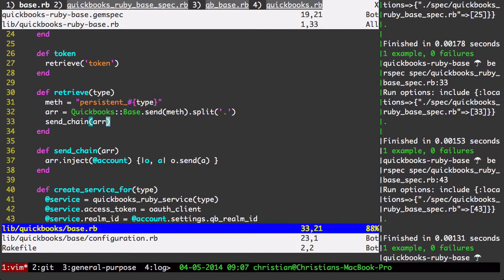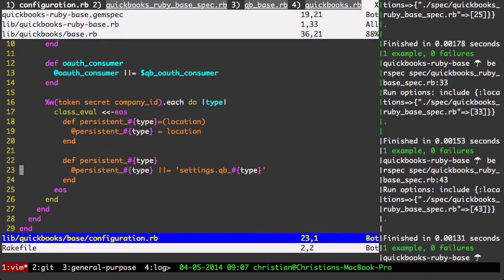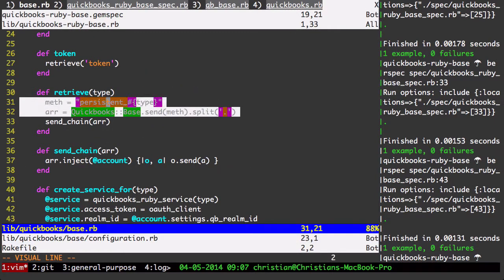And we tested send chain, but we didn't make a specific test for send chain. So we're kind of looping it in, and we didn't make specific tests for configuration, but we're kind of knocking it all out in this retrieve method test.